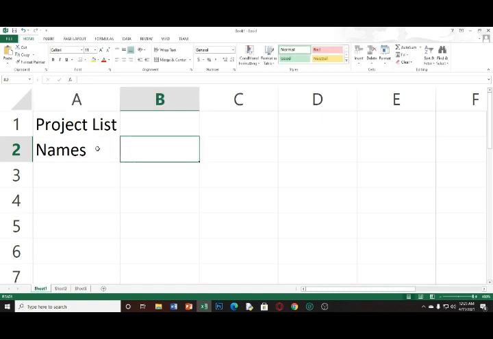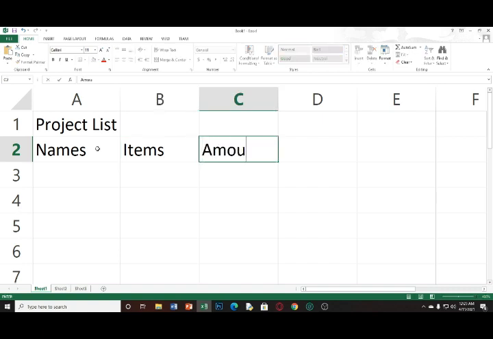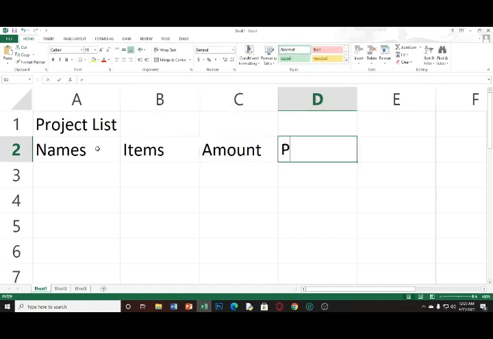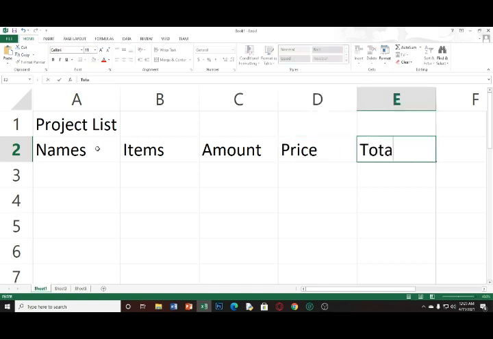and I'll put in items. Tap tab again. Let's say amount. Tab again. Price. Hit the tab again. Total. So, that will store quite a bit of information that will inform me about the list of items bought for the project.